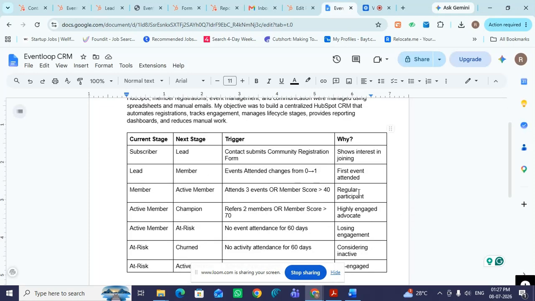This was the overall solution, which focuses more on automating repetitive tasks, improving reporting, and providing better visibility into community growth and all other aspects of growing the community.